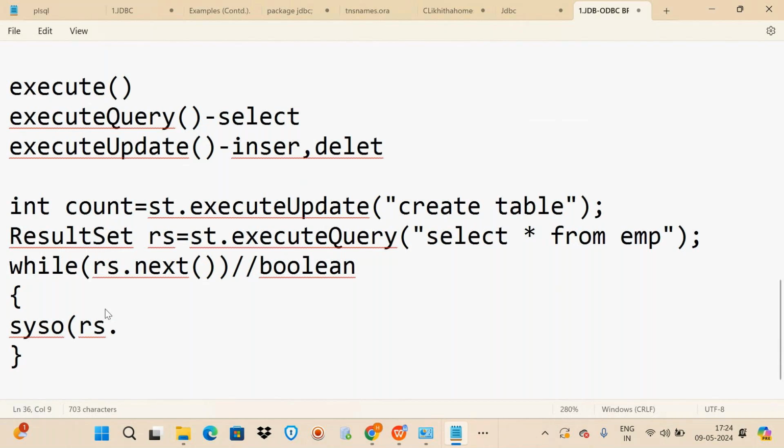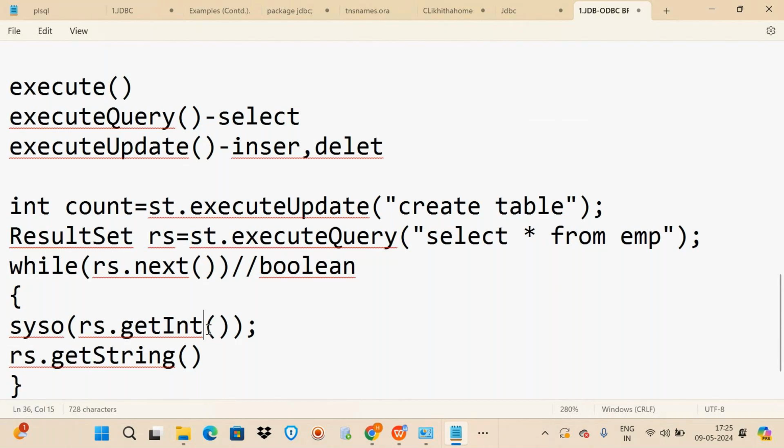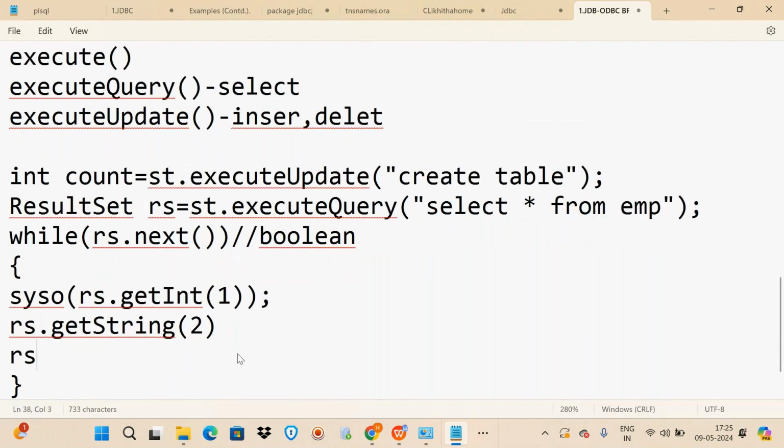So rs.getInt, what will we write? We will print this. Again we write System.out.println, then rs.getString if it is characters, a group of characters. Here we provide the column number: first column, second column, and third column. rs.getInt. If the mobile number is also a number, then it will work like this.